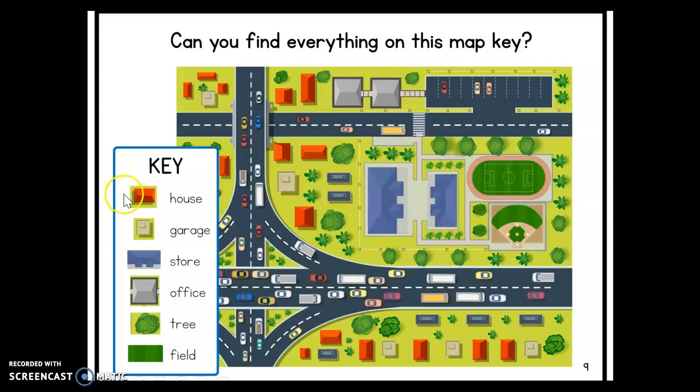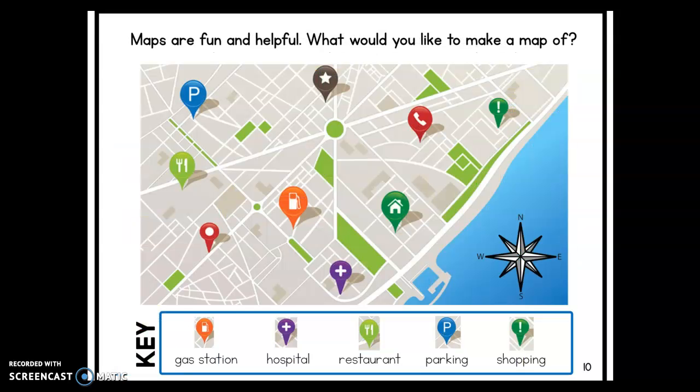Boys and girls, can you find a house? Can you find a garage? How about a store? Can you find an office? Can you find a tree? How about a field? Good job. Maps are fun and helpful. What would you like to make a map of?